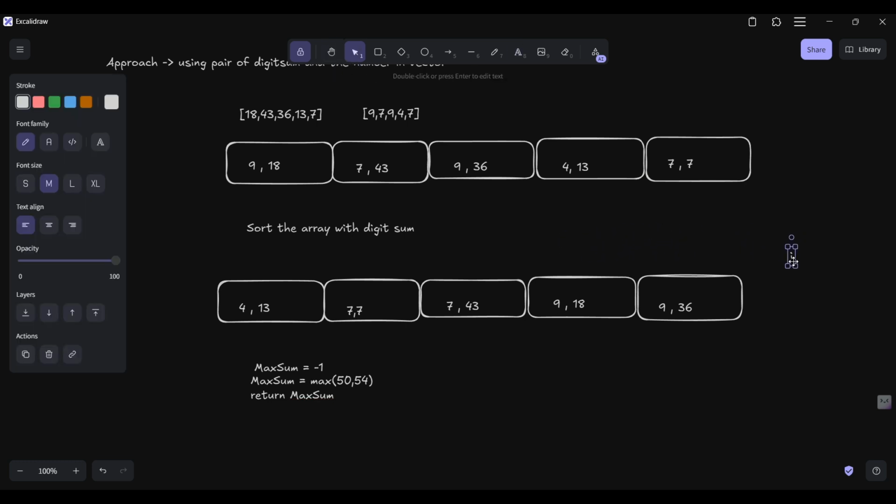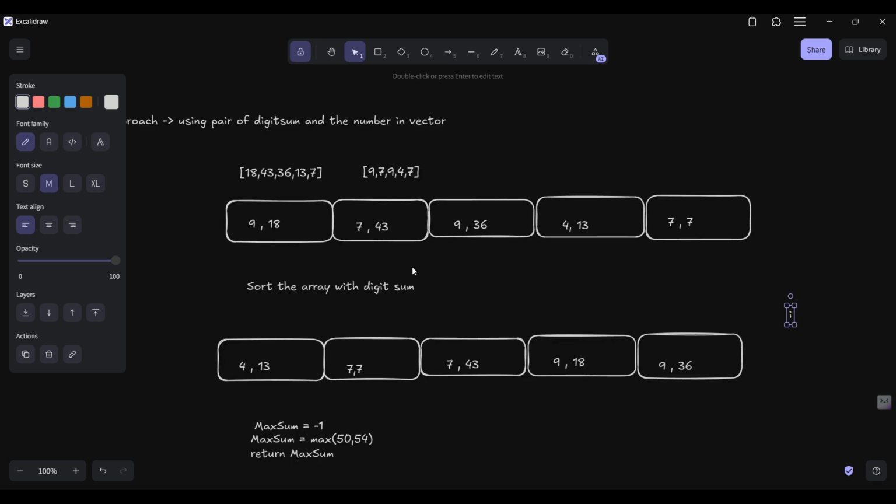This is the approach. So what is the time complexity? The time complexity is big O of n log n. Why n log n? Because we are doing iteration, which is n, and the sorting. So the total is big O of n log n, and the space complexity is also big O of n.